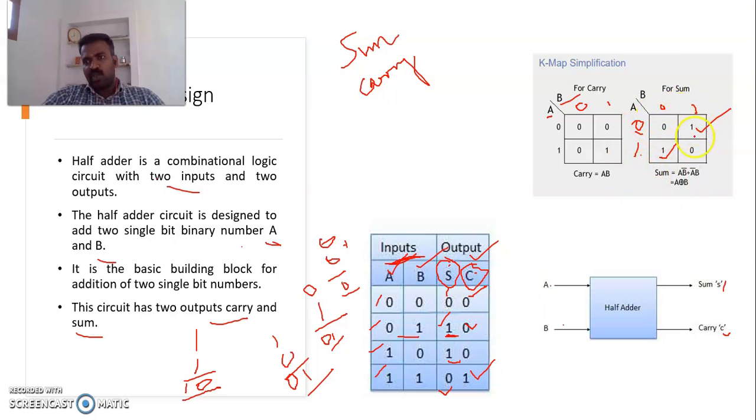Here there is no possibility to make a quad, because all 4 boxes are not filled completely. So quad is not possible, leave it. Then for a pair, the adjacent cells are not filled, so a pair is also not possible. So we consider this as a single term and this as a single term. For this single term, while writing the expression, A value is 0 and B value is 1, so A bar B. And here A value is 1, B value is 0, so A B bar, which is equal to A exclusive OR of B. This is for sum.